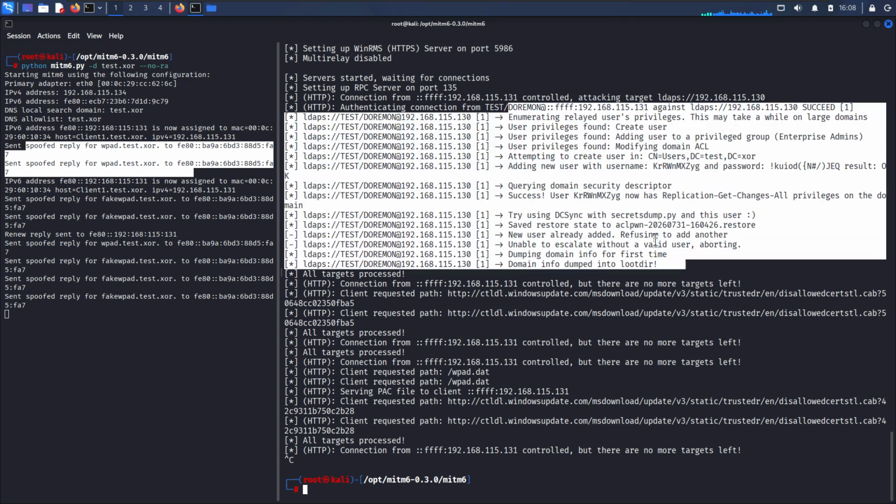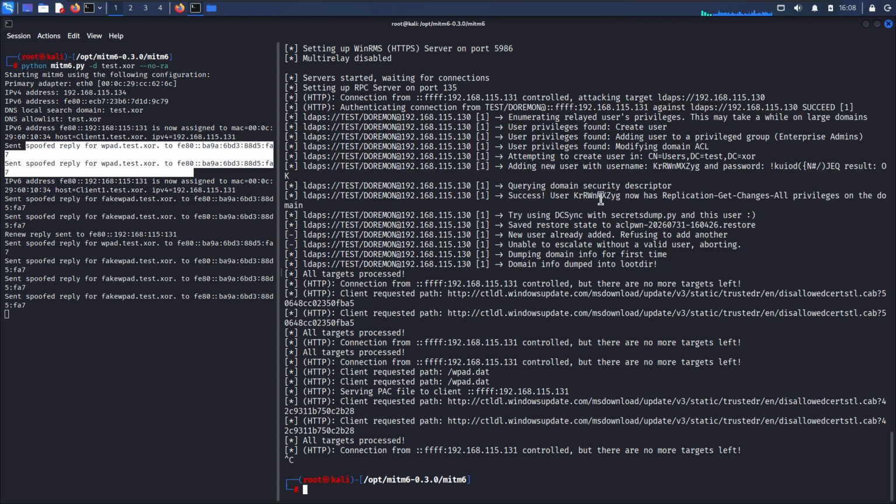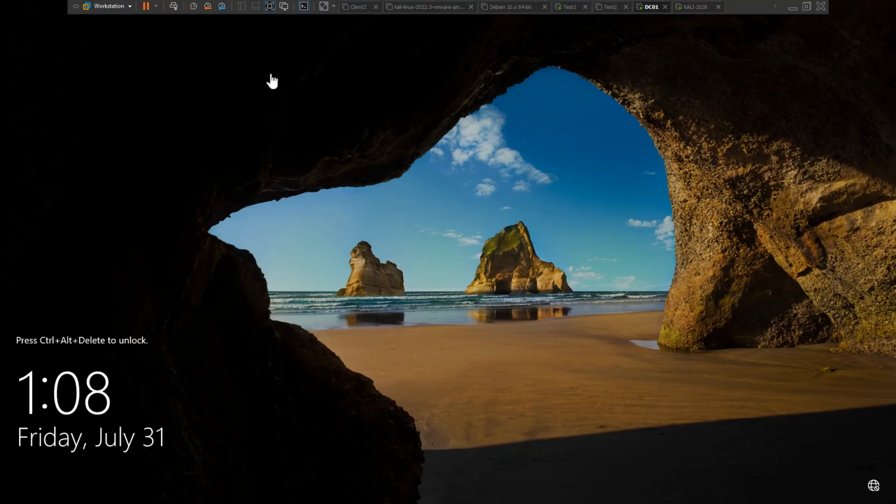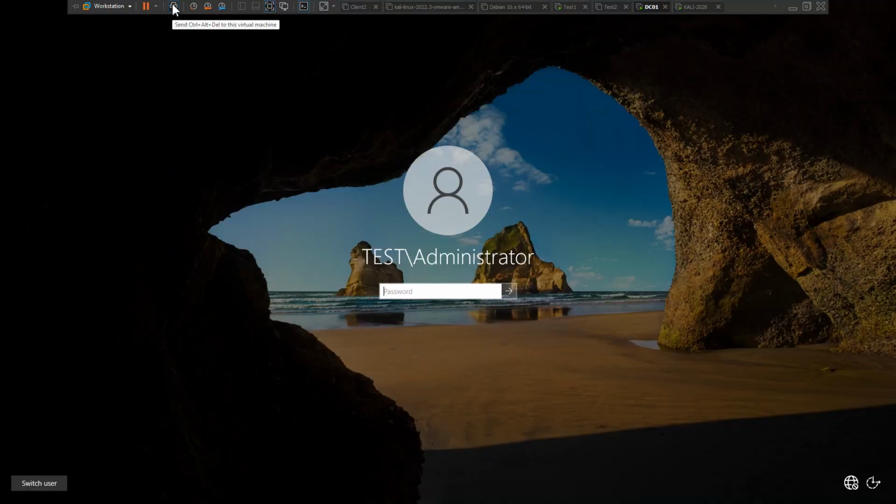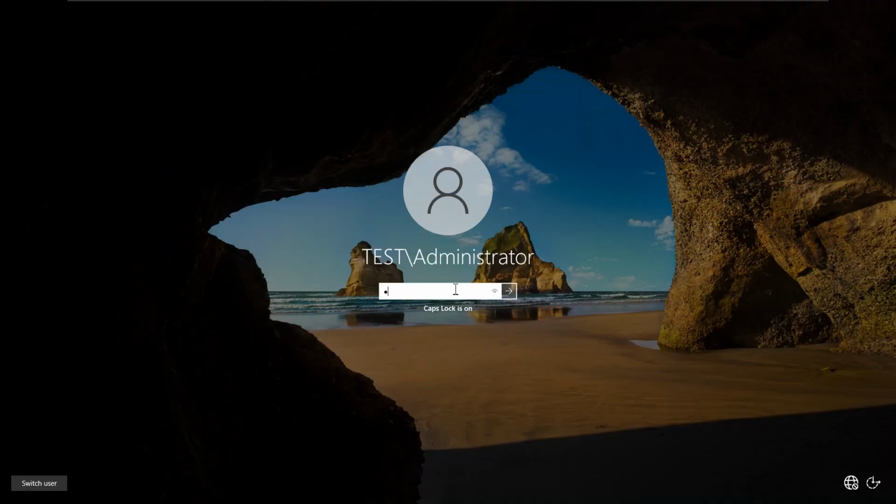The attack is completely performed. Okay. And the user is created. That user can help us perform the DCSync attack because it created this user automatically with privileges that can dump all the hashes. Now, if we go back to the domain controller, let's see if this user is created or not. And we log in.